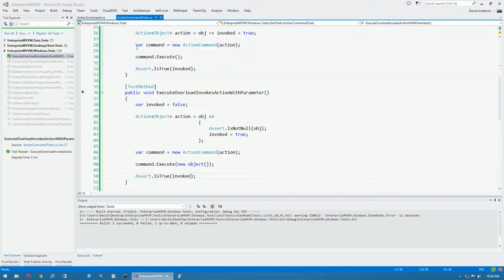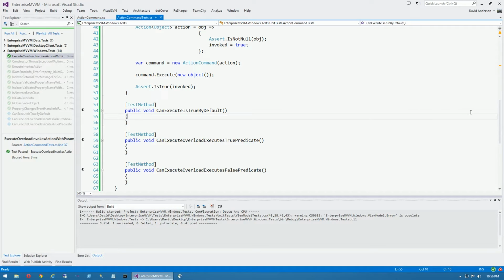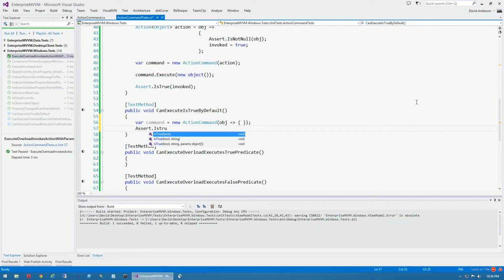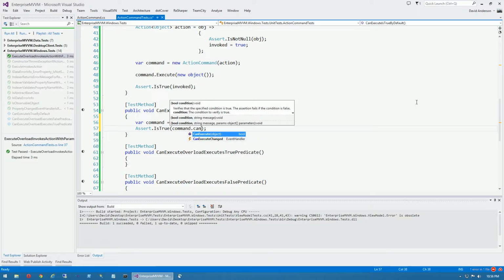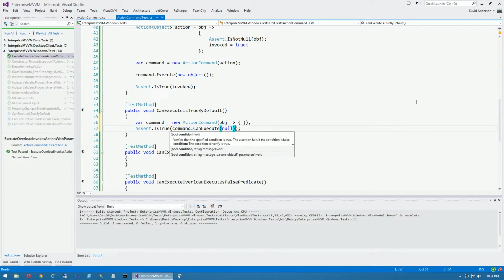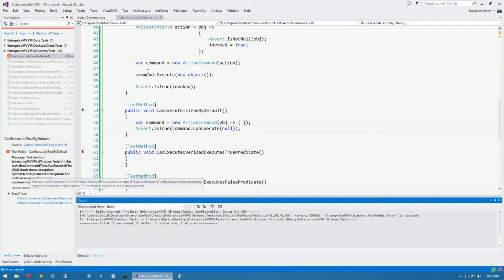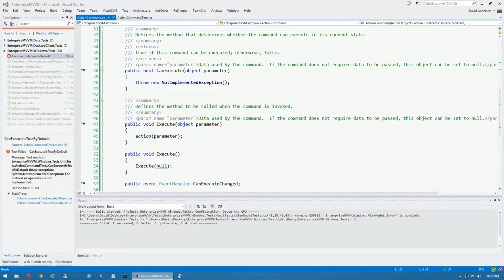So I've got a couple other easy test cases to implement. So for can execute, we'll create a new action command. And this really won't do much of anything. We just want to assert that our can execute by default is true. And it's not implemented at this time, so we get an exception, which is to be expected.